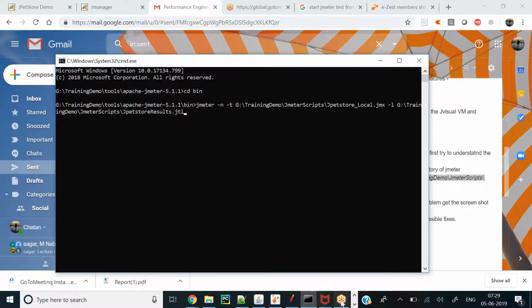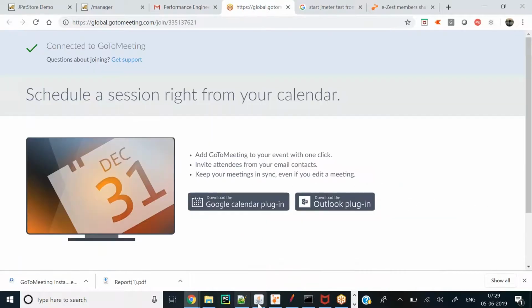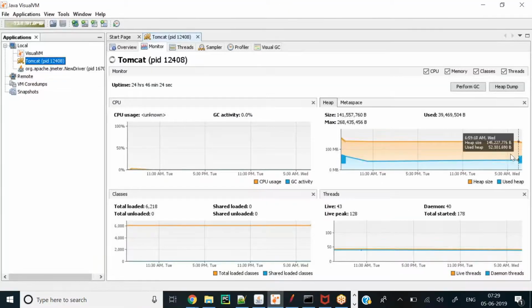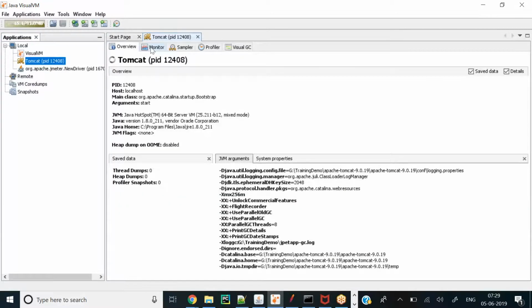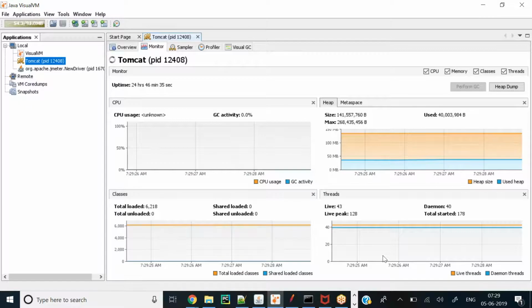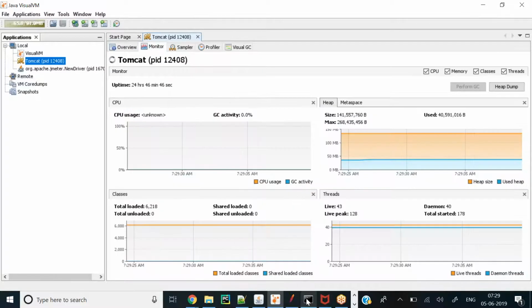Okay, before we start, let's check once more that everything is working fine, and then we'll move to the test. VisualVM we already started, so you can see that. Let's close it and open it again, so it will start monitoring from the start. Now you can see it's running properly, everything is moving. Also go to the Visual GC tab, you can see everything is moving. Now let's start the test and check in the monitor tab how it behaves.